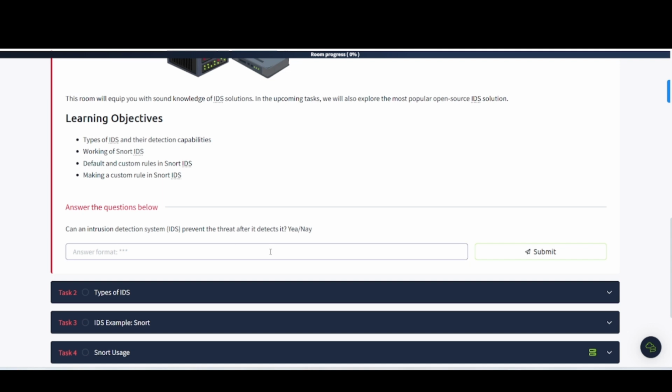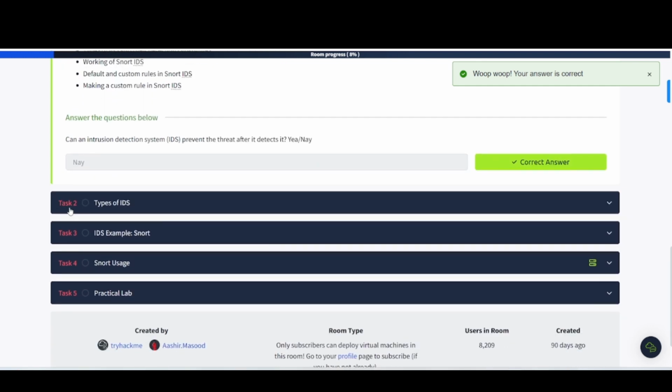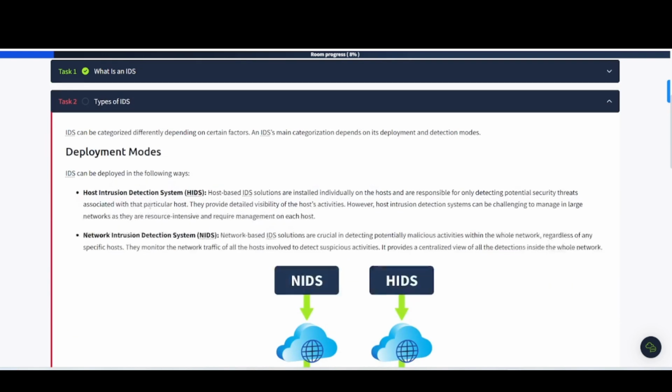Yes, it can. No, it does not, because remember, it's just detecting things. If it was an IPS, which is an intrusion prevention system, then yes, it would prevent it as well as detect it. Task number 2, types of IDSs.